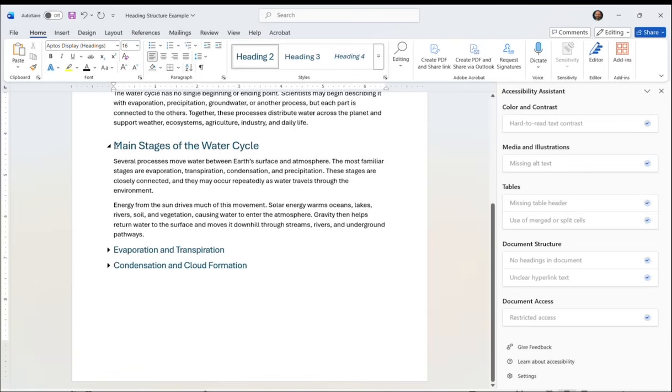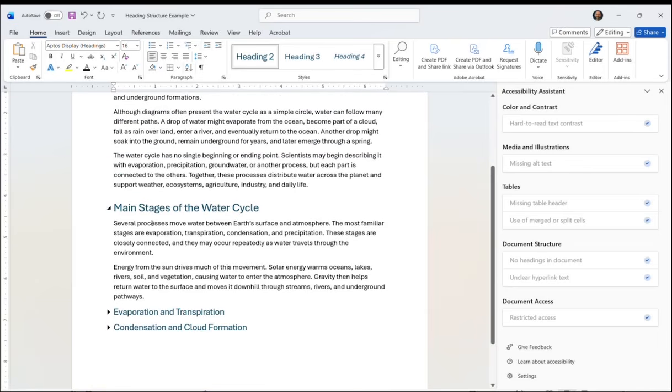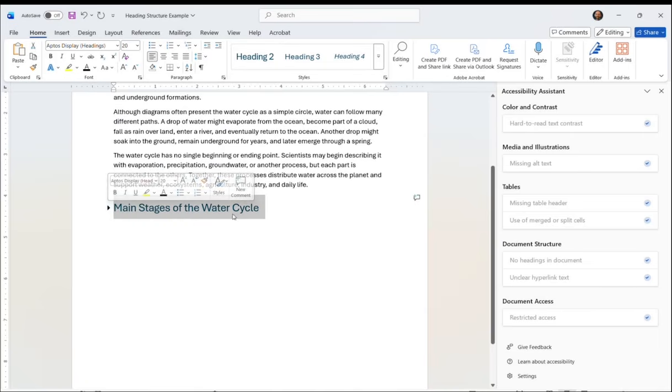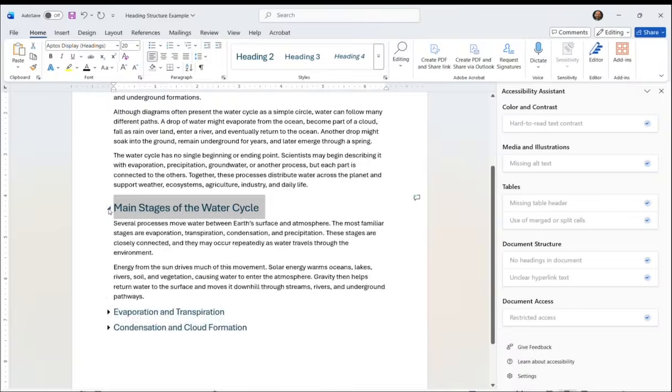Now, if there were other aspects that needed to be at the level of level 1, I could even click the caret there, and it makes all that is under the main stages of the water cycle disappear. So this is a good way to know whether or not you have structured things correctly.